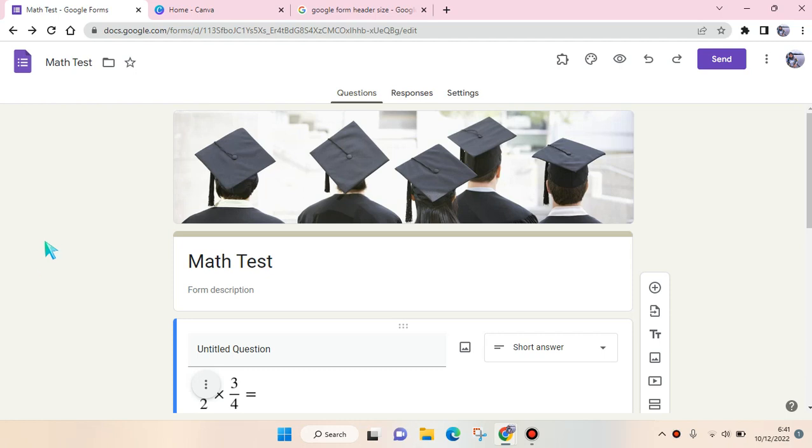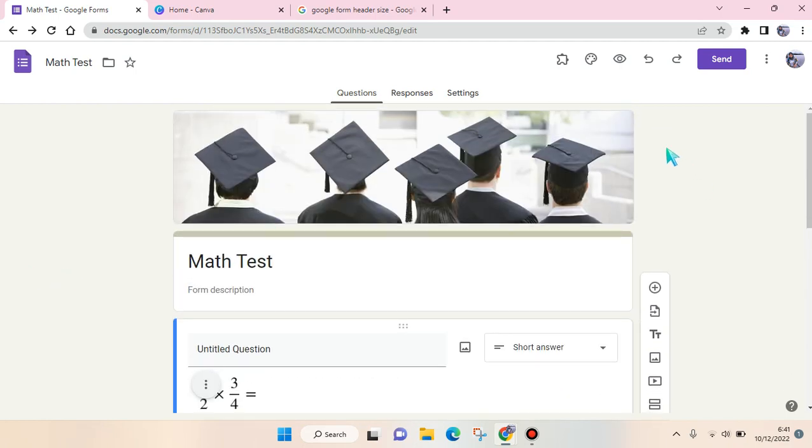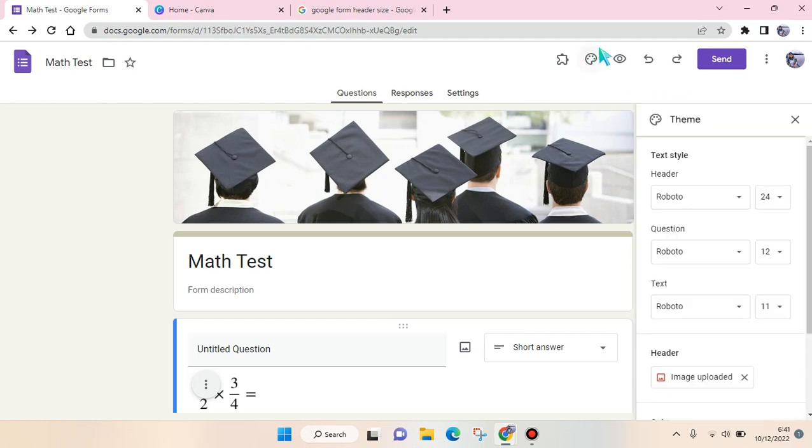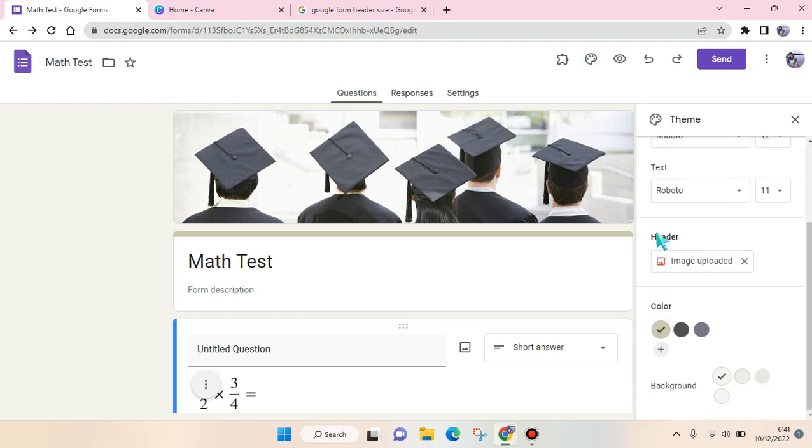On today's tutorial, I'm going to show you how you can make a header for Google Form. So here, as you can see, if you open the Google Form, there will be a header in here like this in the form of image. And if you want to change the header, you can just go to this customize theme. And then this panel will appear, and then you can just scroll down until you find header.